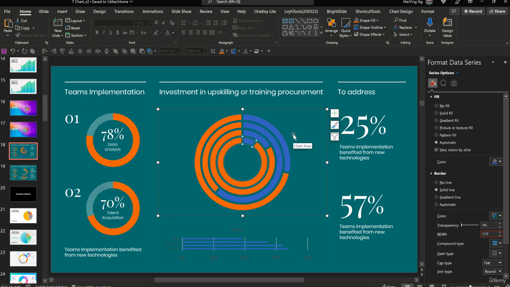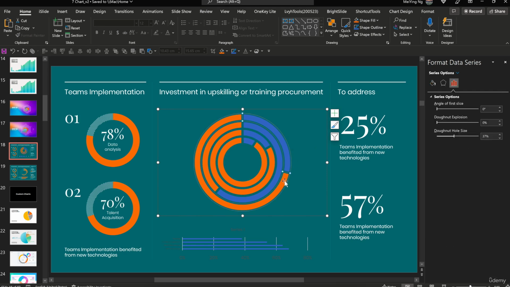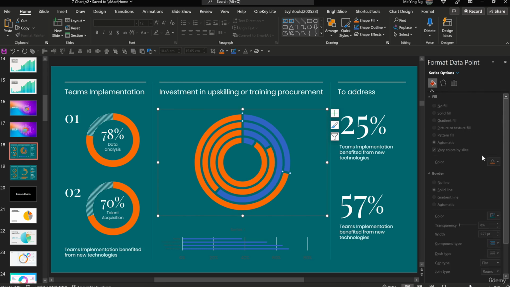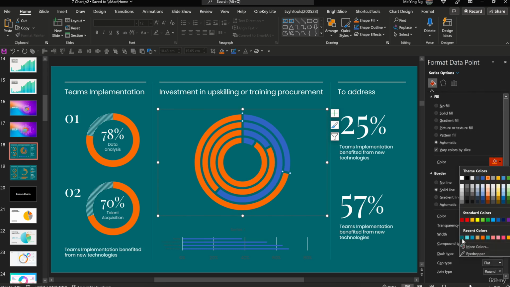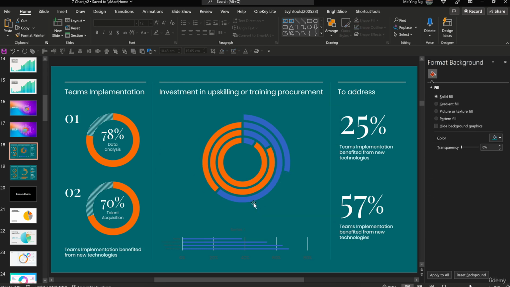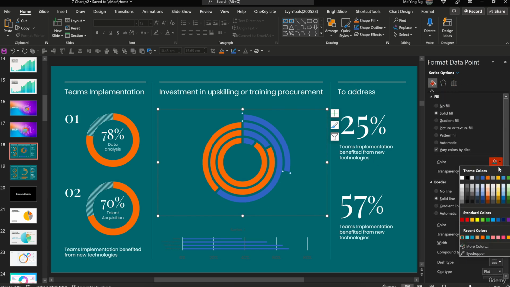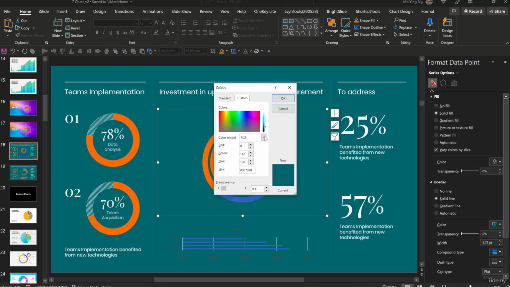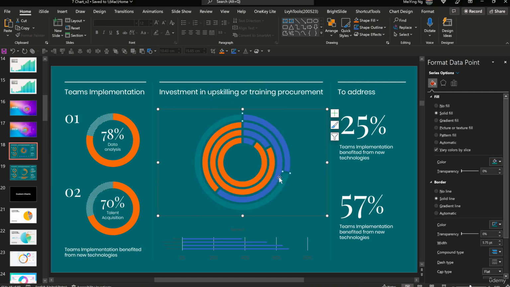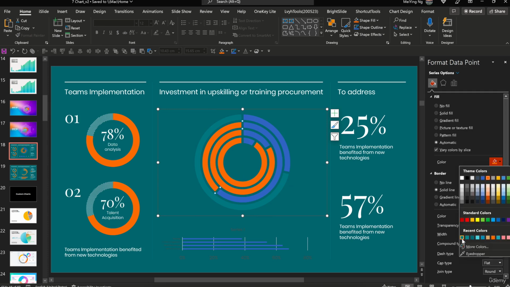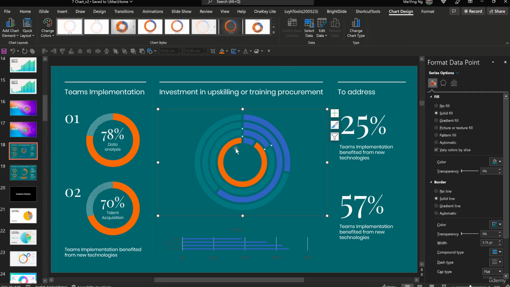Then you can fine-tune the rings. Select the first ring and change the color. Let's say I choose the same as the background color. It will be invisible. Alternatively, you can pick a lighter version of the background green by going to More Color and push up the brightness for a bit. This way, you get a subtle ring. Do the same for the rest of the rings.